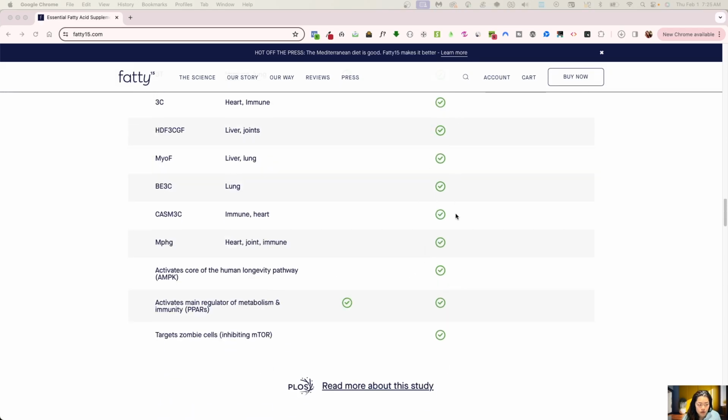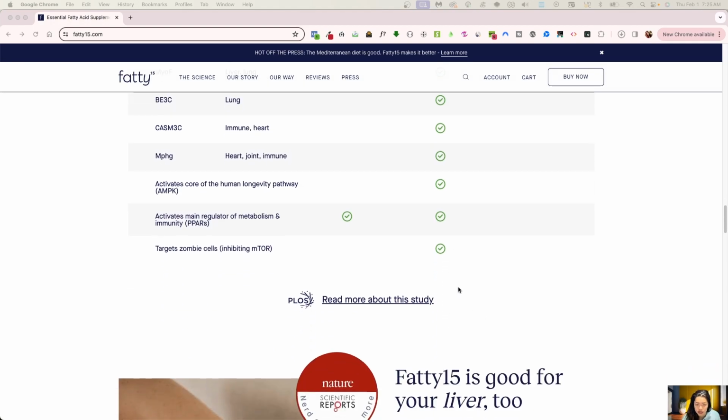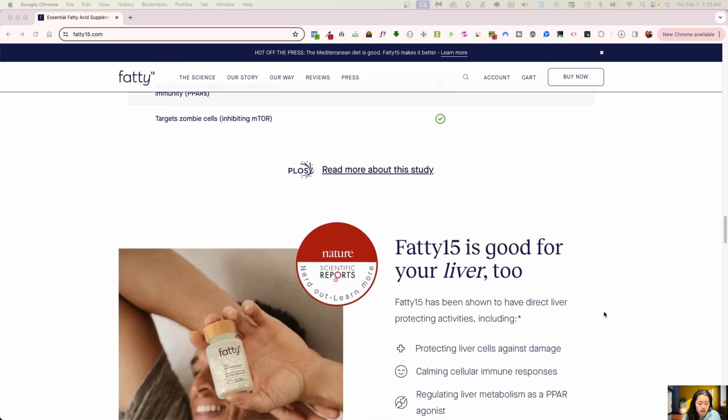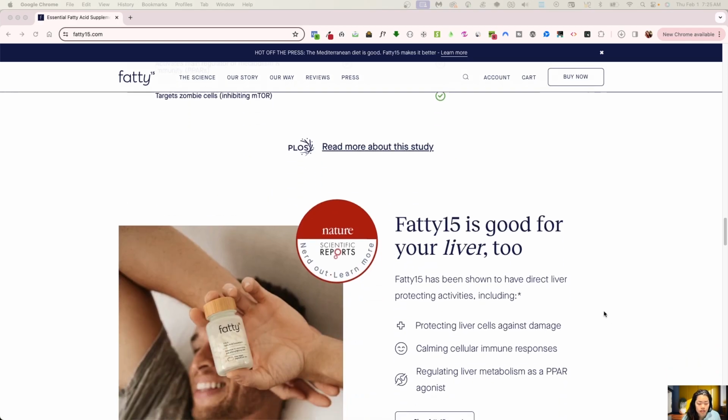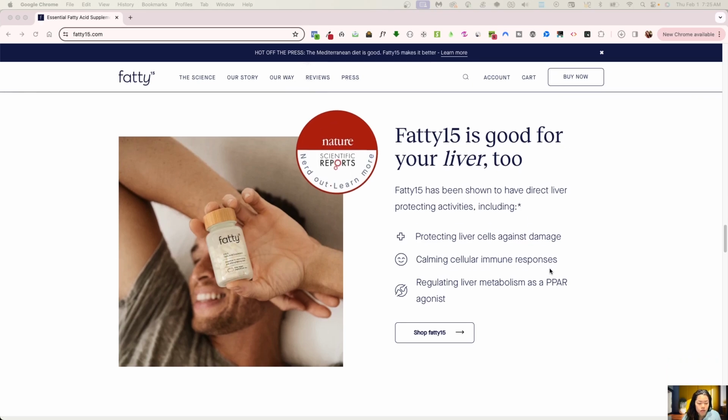So here is what 𝐓𝐇𝐄𝐒 has, all of the marks. That's great. And then there's another call to action to read more about the study, so if you have any questions, here is a great image where it shows a product, but then a badge here: good for your liver too. So not only is it good for this, but it's also good for this.